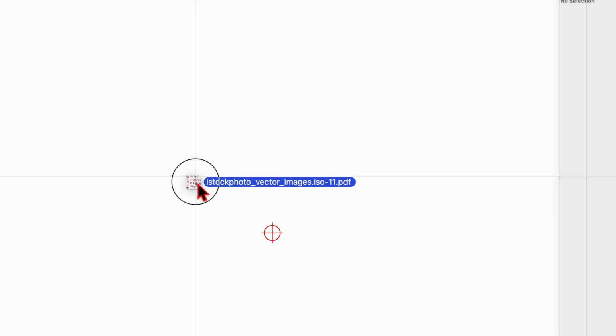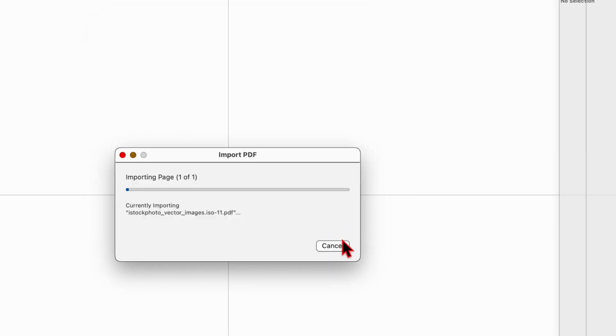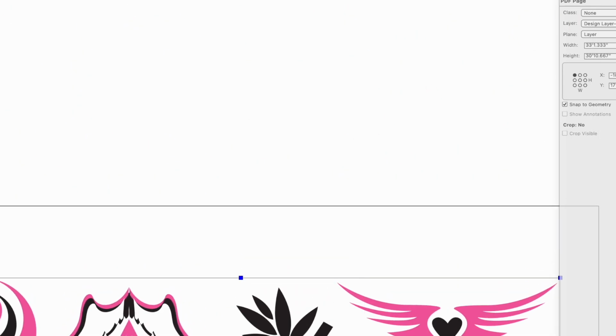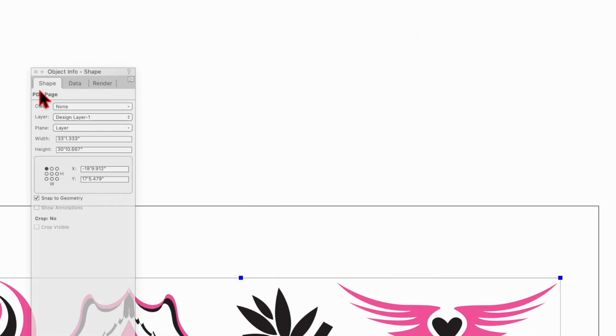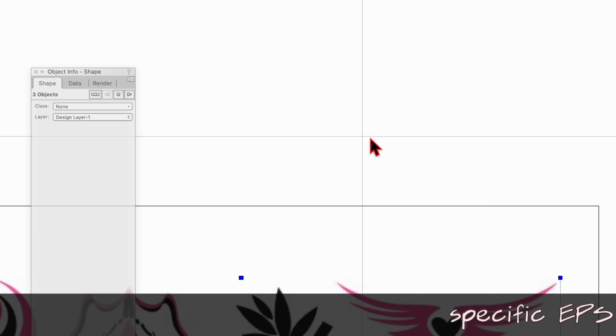A new document. We're going to grab this and drag and drop it into a new document, and it says import PDF. And right now we have a PDF in here. If we look at the object info palette, it says PDF. And what we're going to do is say ungroup. And it says, are you sure you want to ungroup high level items? And we're going to say yes.